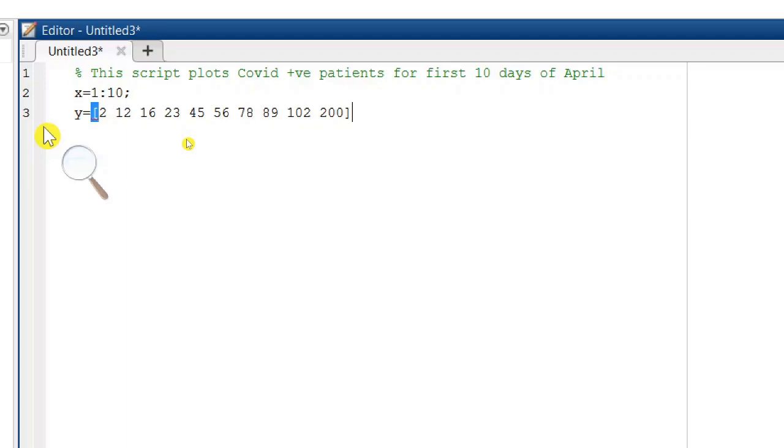One important thing to take care of here is that the x and y vectors should be of the same size. They should be of equal size. 1 2 3 4 5, 1 2 3 4 5. So they are of the same size. Now we can plot them by issuing the command plot x comma y. It will be plotted, but there will be no label for the x-axis or y-axis. There will be no title, so we'll add those things.